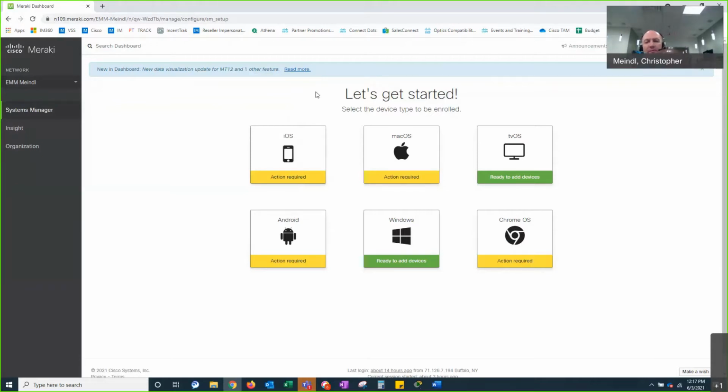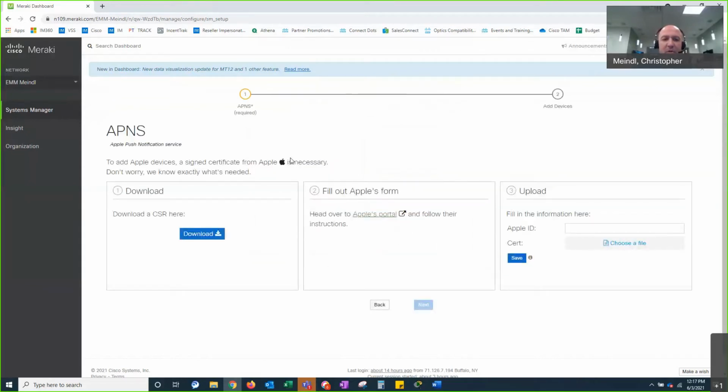So for the purpose of this demo, I'm going to be enrolling my iPhone. One of the first steps we need to get started is to go in here, and because Apple has specific terms and conditions, they require a specific certificate or authorization if we're going to have any other software or mobile device manager pushing notifications or managing that device. So the first thing we need to do is download the CSR file.